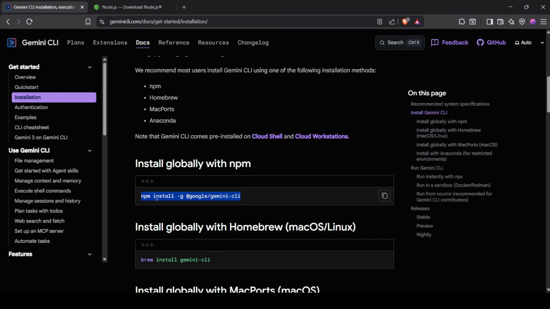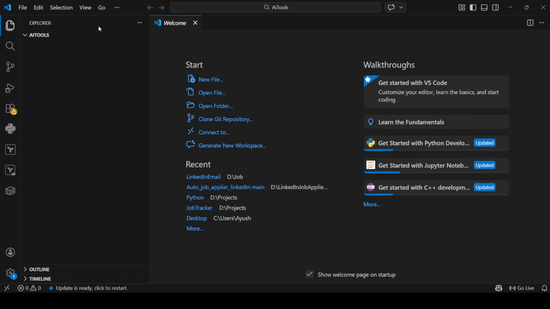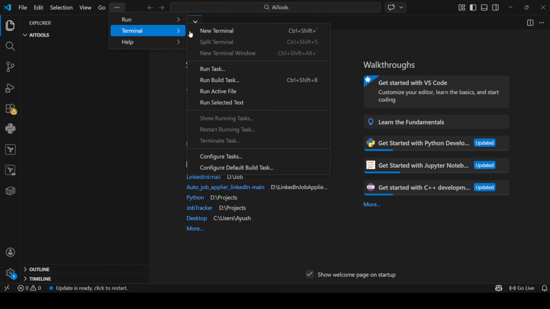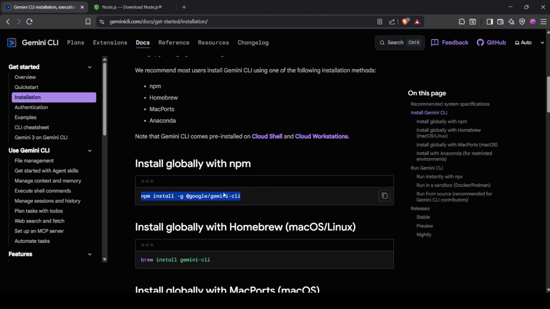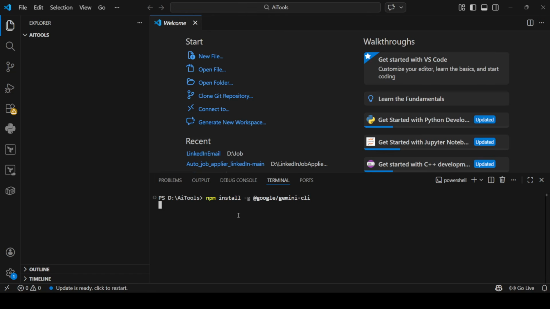Then we are going to install it using this npm tool, right? So what you have to do now is open up your VS Code. I have already opened it here. Go into the terminal and use this command. It will install Gemini CLI globally in your system. It will take some time.